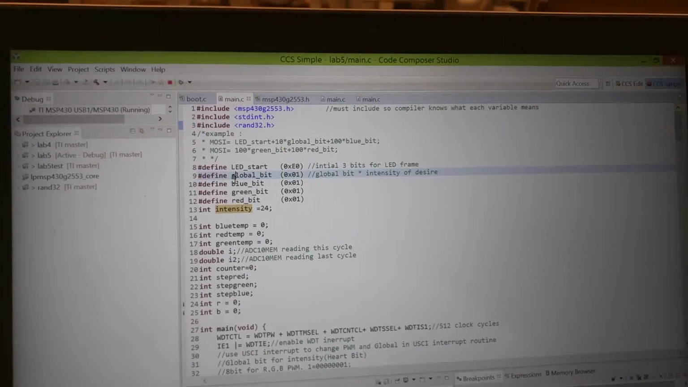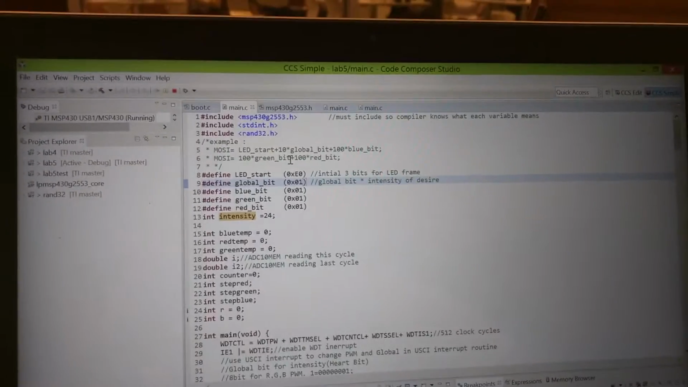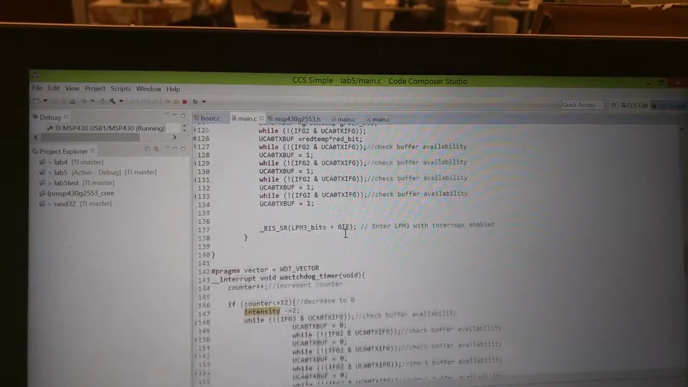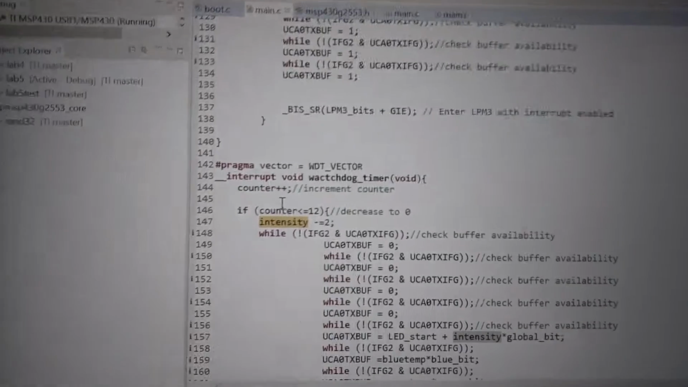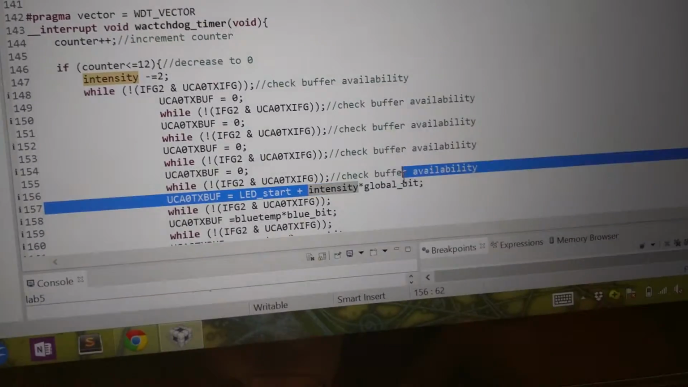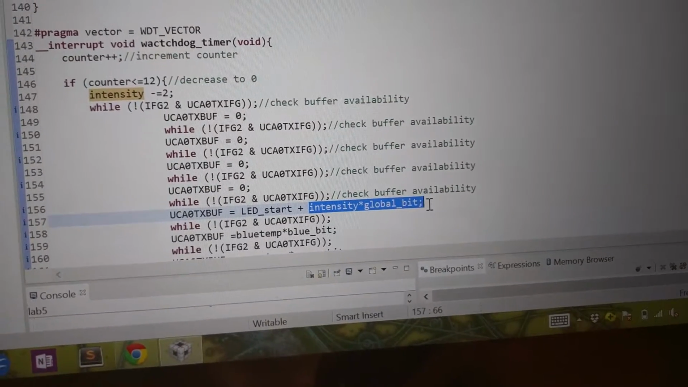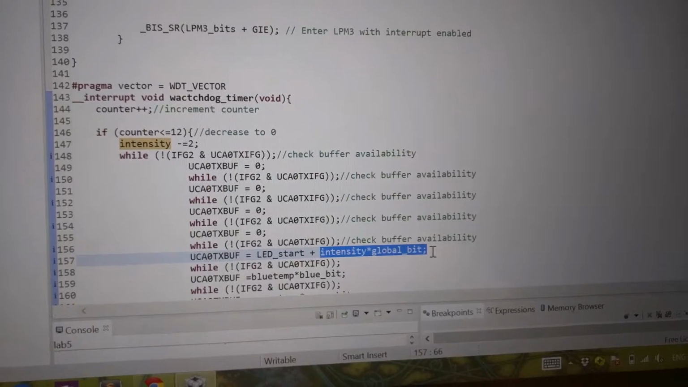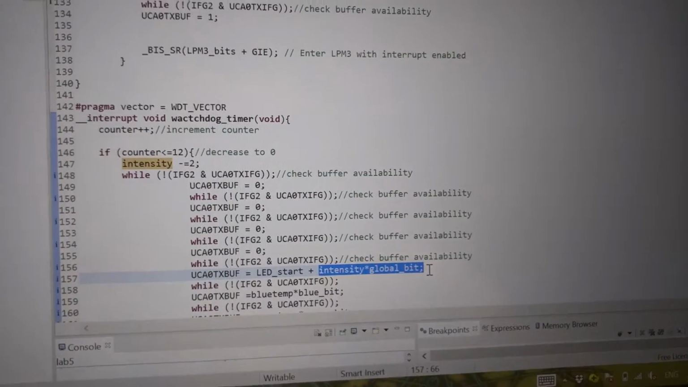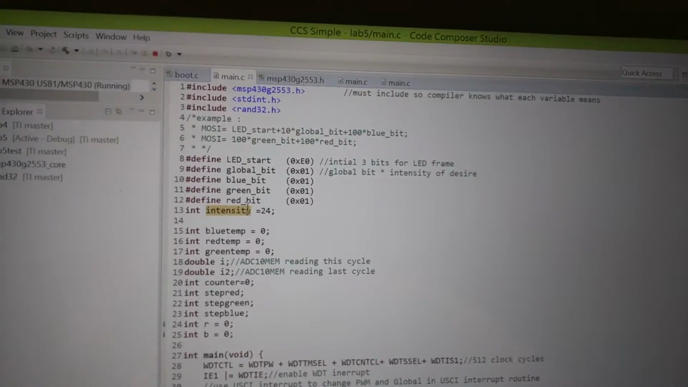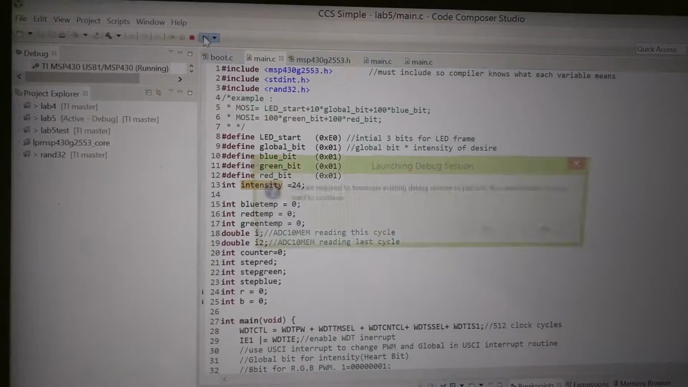The bonus part for this lab is to implement the heartbeat functionality, and to do that, we're required to use the intensity. You're required to use the global bits, as you can see right here, instead of doing the PWM change. So this global bit changes the intensity of all three LEDs instead of just one, which is pretty handy. And yeah, so I will go ahead and compile this.